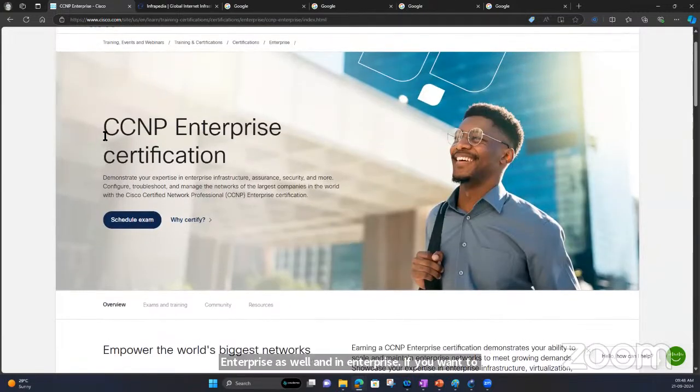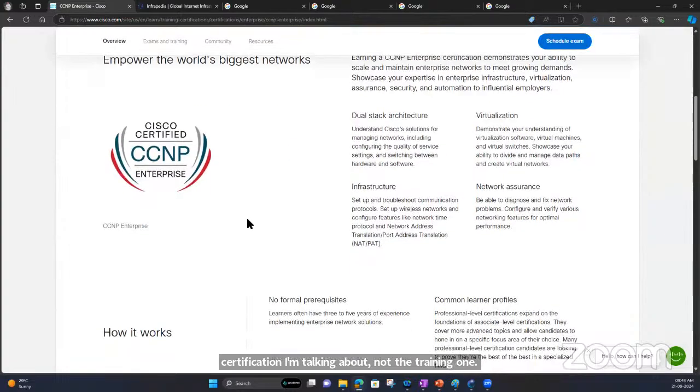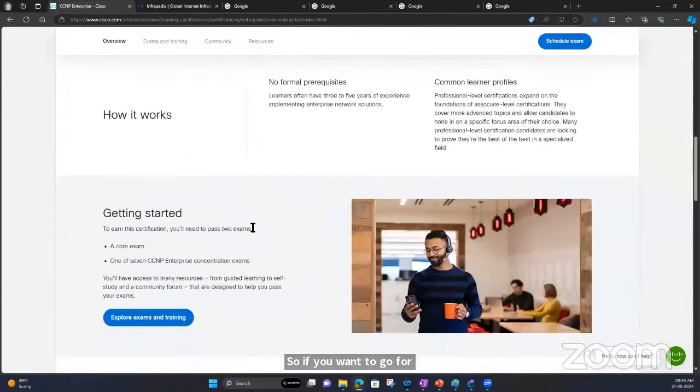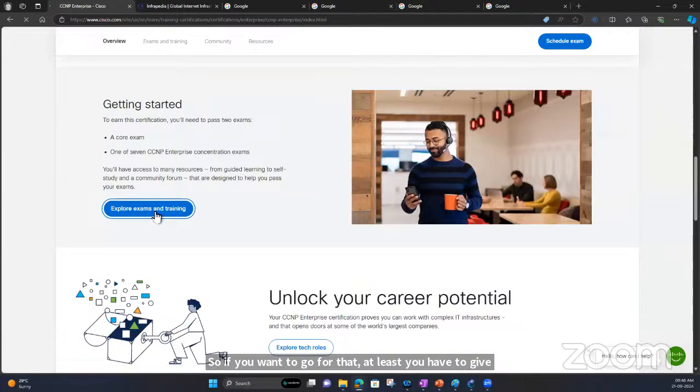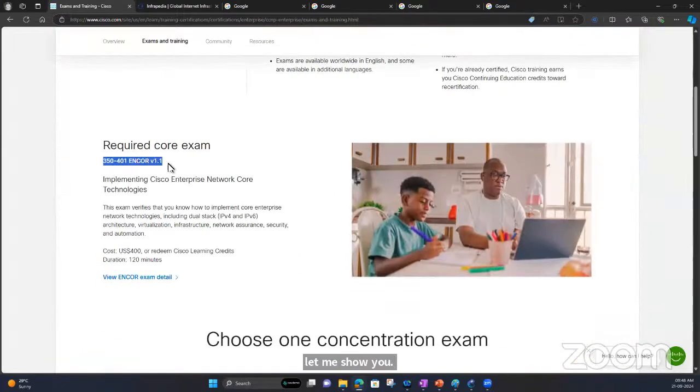And if you want to complete your CCNP Enterprise certification and get the certificate for the CCNP Enterprise global certification, I'm talking about, not the training one, you have to give two exams, because CCNP normally consists of two exams. Let me show you. The first is the mandatory exam, which is NCORE, right?